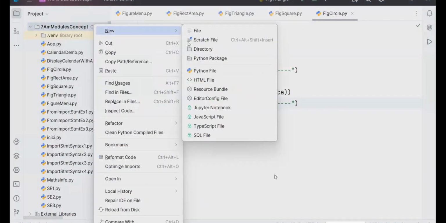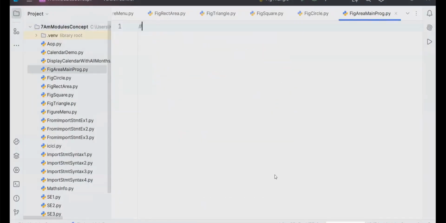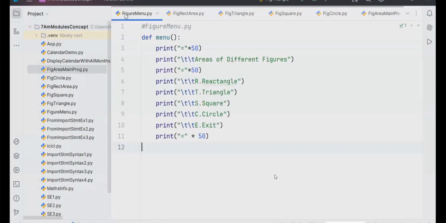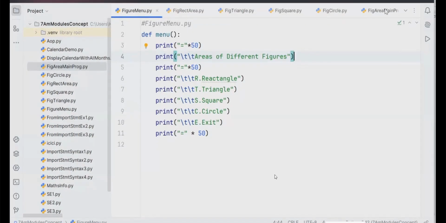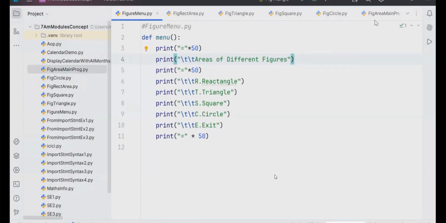Let us go to this place. New. Here I am going to write it. What should I call it first time? Menu. I'll call it menu. So how simple it is. Go to the main program here.